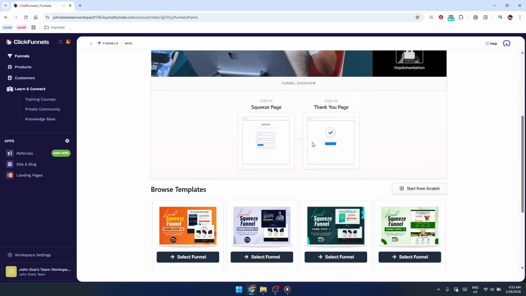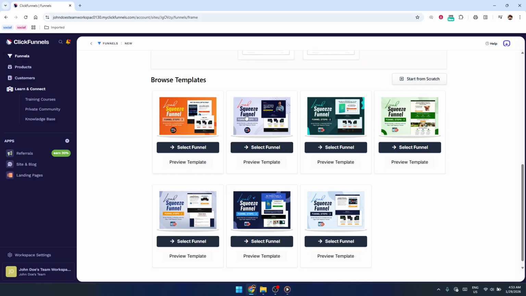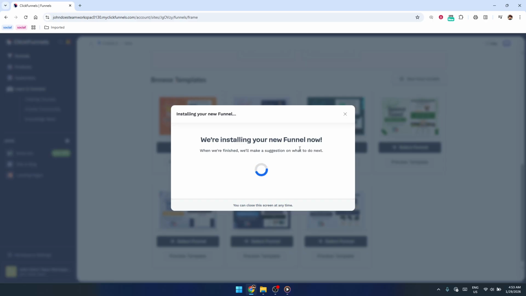After you've selected a funnel type, scroll down to browse the available templates within that category. Each template is a pre-designed version of the funnel with layouts and sections already built for you. When you find one that fits your brand or structure, click the Select Funnel button under that template. ClickFunnels will then install the template into your workspace. Give it a moment to complete.